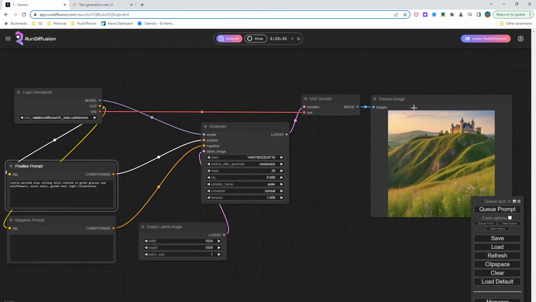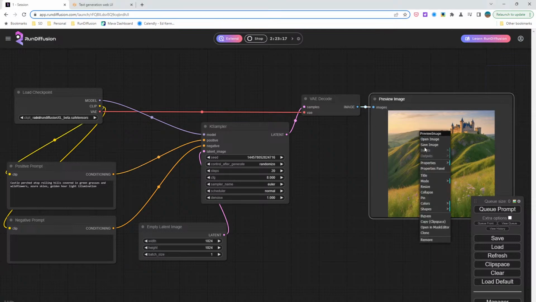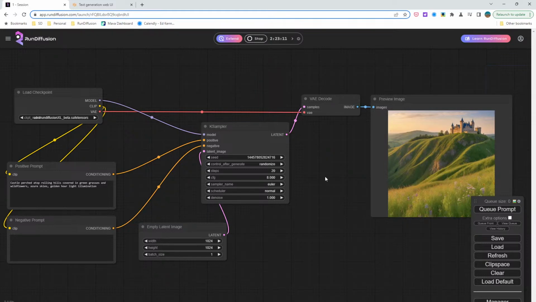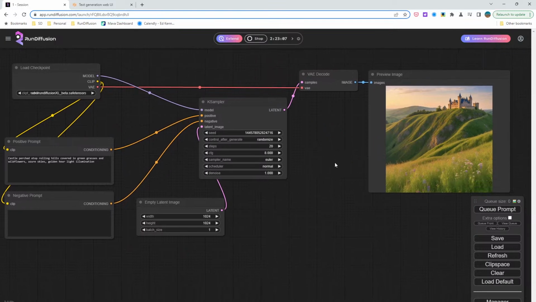All right, so we've got our image working. We're like, this is good. We've got a very basic workflow that shows how this works. This is the bare minimum you need to get an image out of a model. If I wanted to, I could just right click here, save image. So that's the first part, how to make a basic workflow to generate an image.